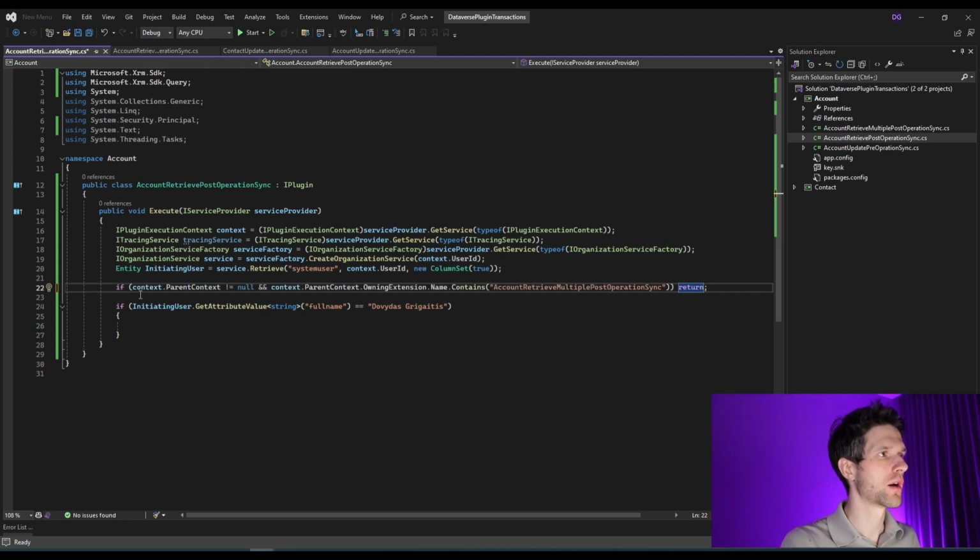But for now, we will just check if our context contains a parent context. And if so, we will check if that parent context has the attribute of owning extension. And then we will check if that attribute name contains the name of our parent plugin. And if so, we will just return from the execution. Otherwise, we will follow through with the logic.